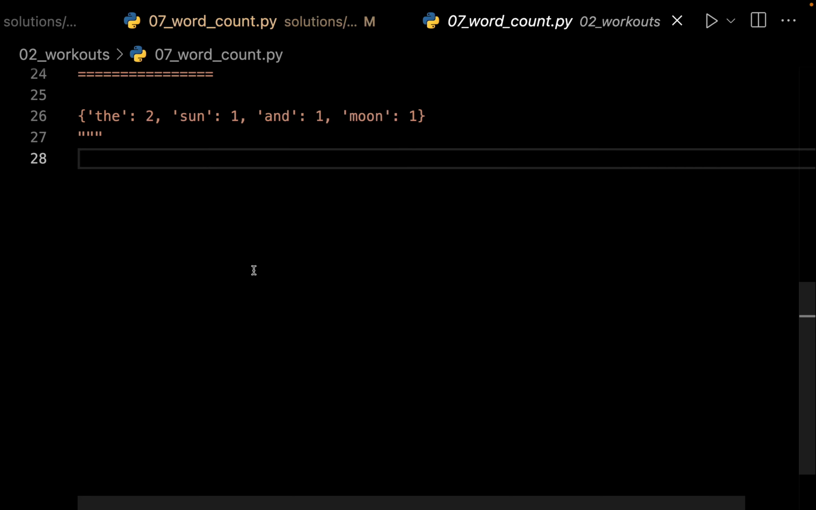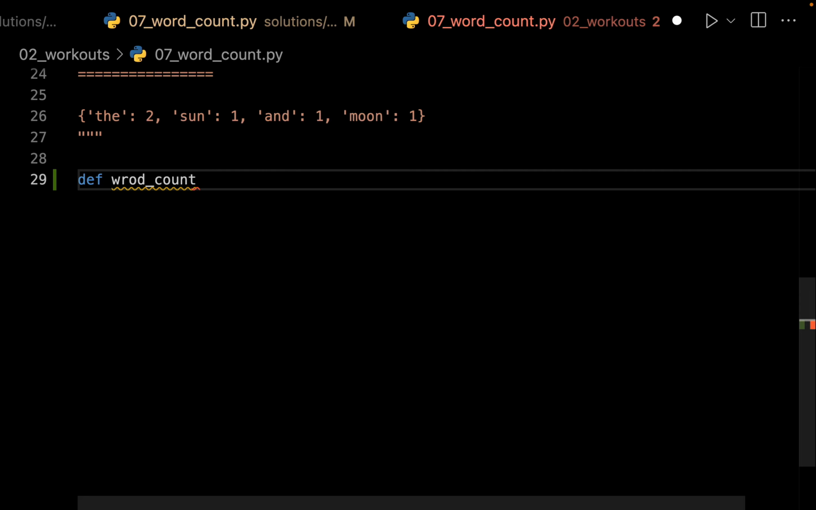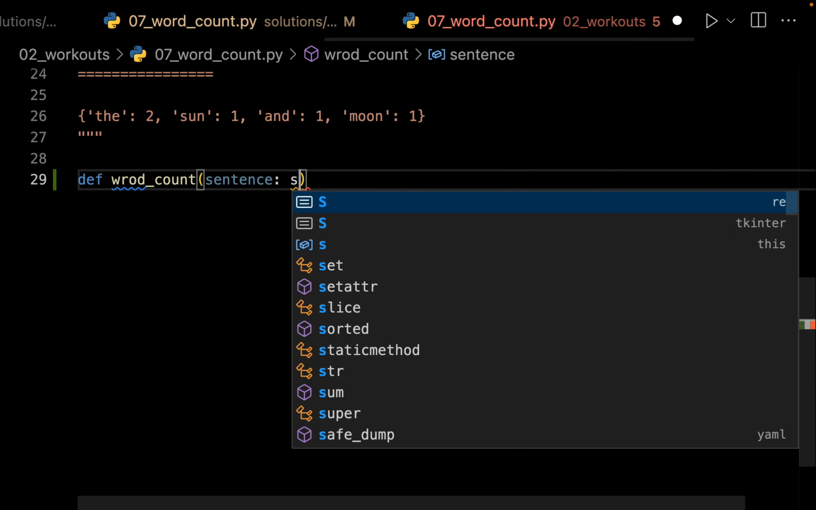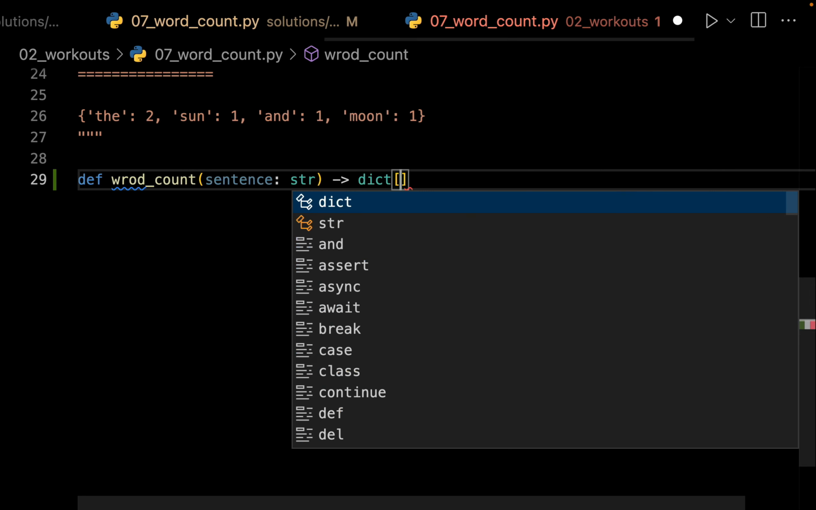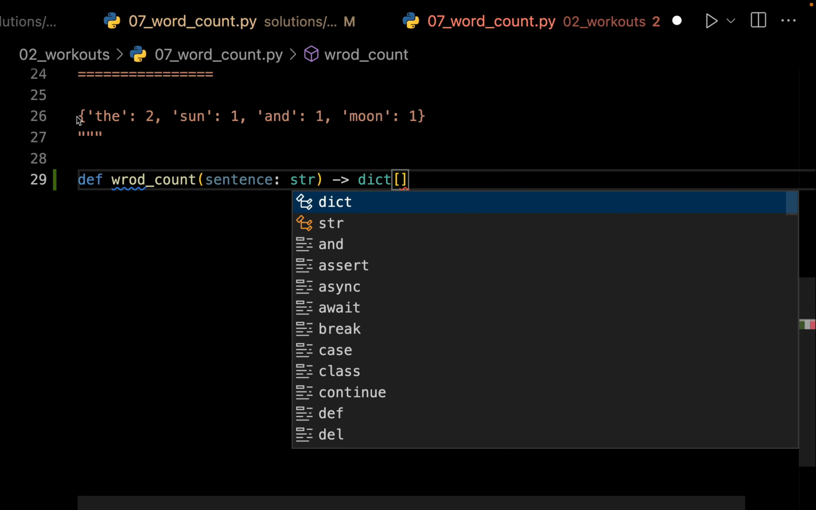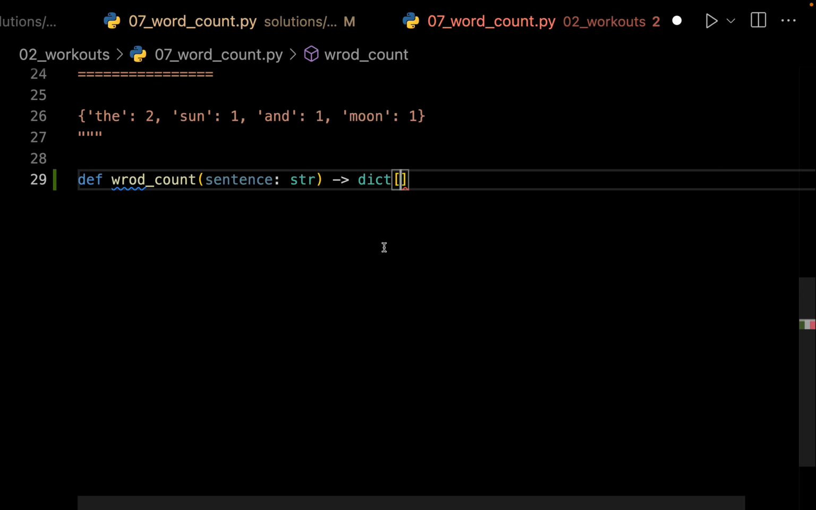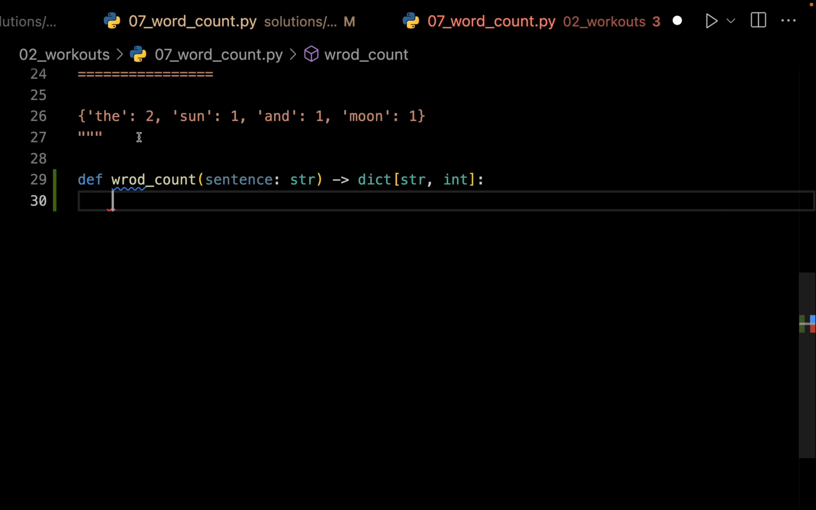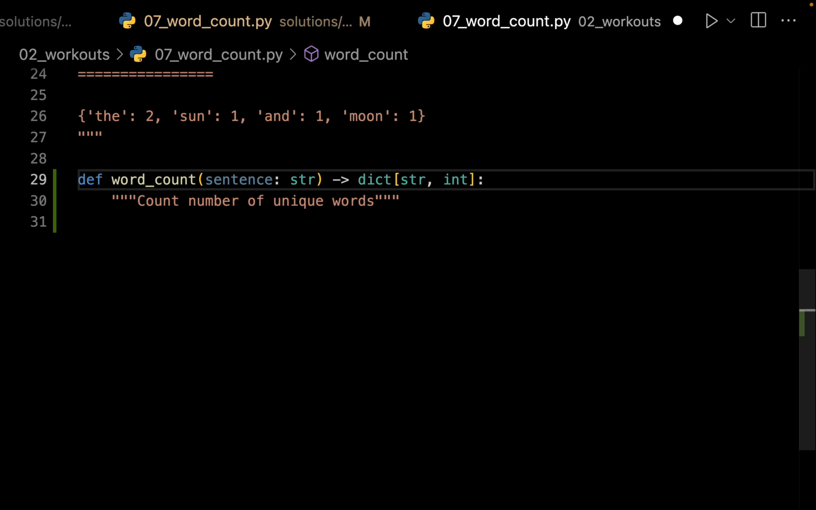Let me take it a little up. Let me define a function called word_count. This function will accept one parameter which I can call sentence. The type would be string, and this is going to return a dictionary. And as you can see right over here on line number 26, the keys are strings and the values are integers. So that's what I can say right over here. So in this dictionary, the keys are for the string, the values are for my integer. Let me paste some documentation and let me get the spelling right. This has to be word_count.